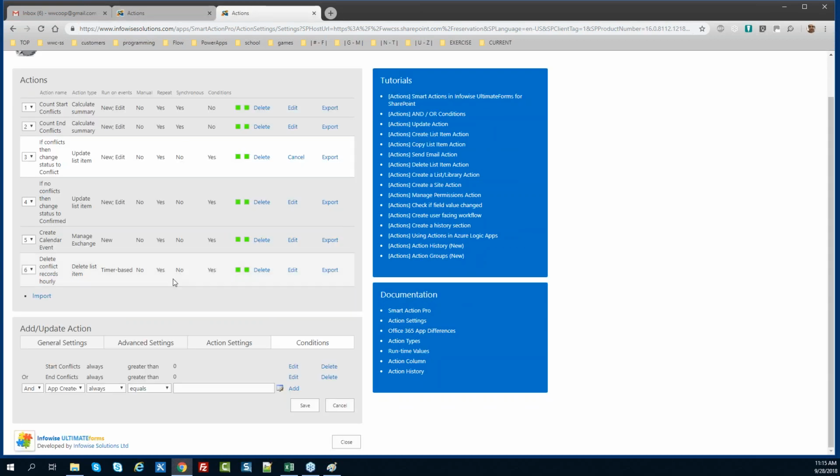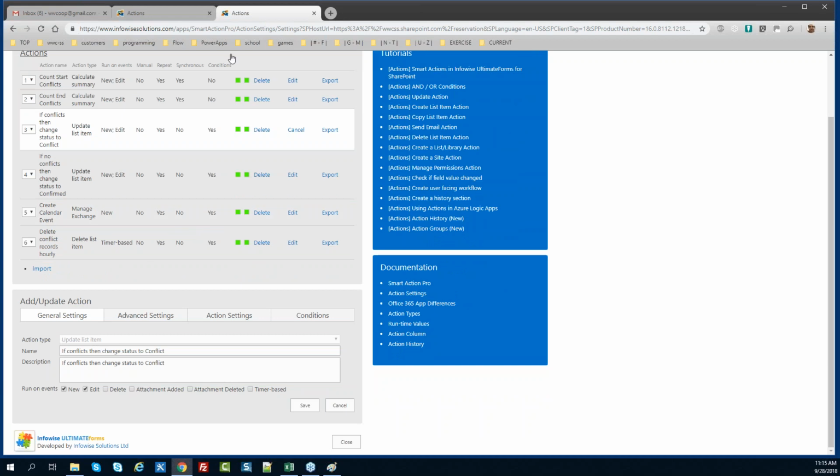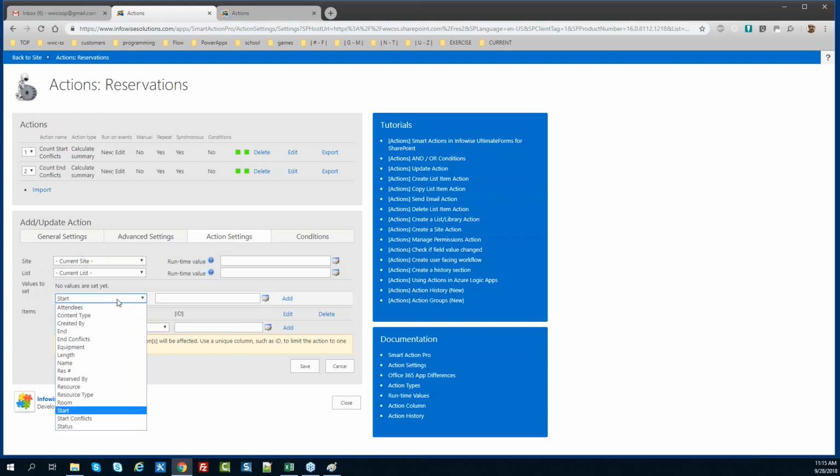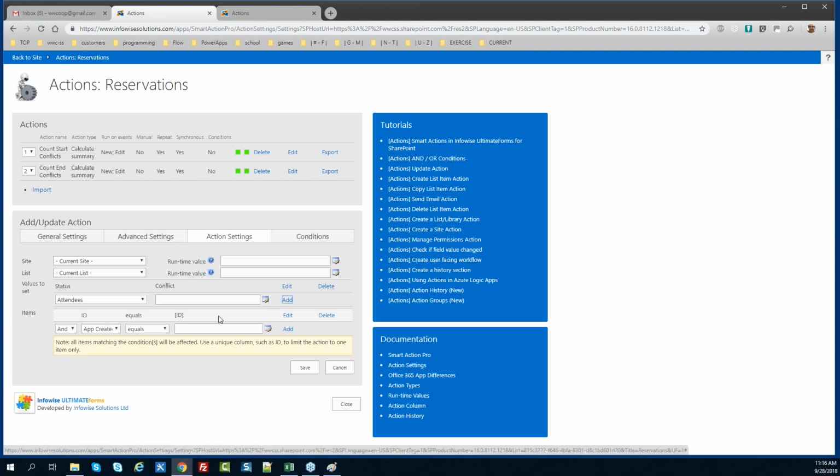Okay, let's see. We're going to do that on new and edit. I can leave advanced settings for this one. So status. I'll make sure I have that right. I'm just looking to see what I did for the status field. It was requested, confirmed, or conflict. Okay, so we're going to change status to conflict. Where ID equals ID, that's correct.